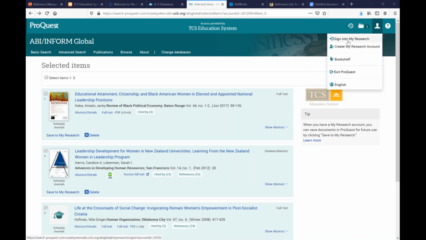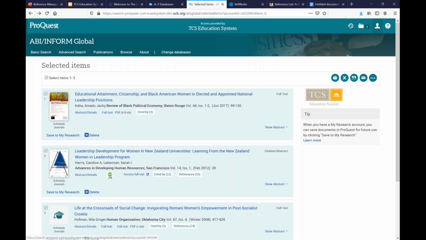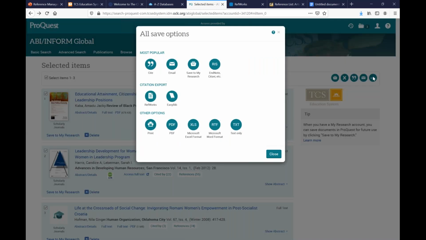All right, so let me go ahead and export these. I'm going to use RefWorks because that's the citation manager that we use here in the library and that we support probably the most. So I'm going to go back here to Save Options, and I'm going to click on RefWorks.